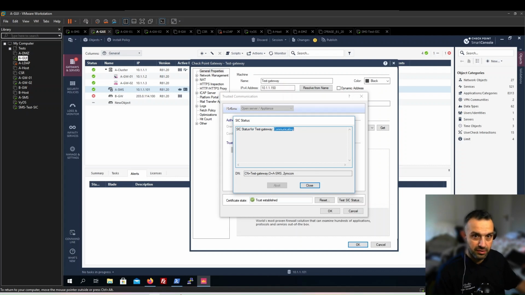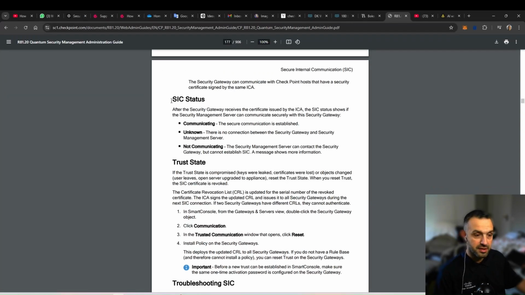What other statuses do we have? We can check our admin guide here. So the SIC status: we have communicating, and this means that the secure communication is established. Another state is unknown. There is no connection between security gateway and security management server. And the third one is not communicating. The security management server can contact the security gateway but cannot establish SIC. A message shows more info.